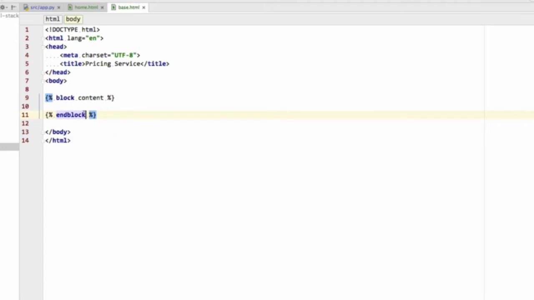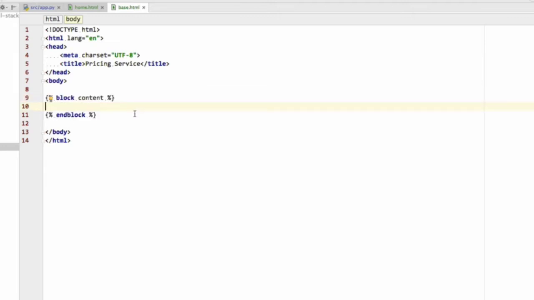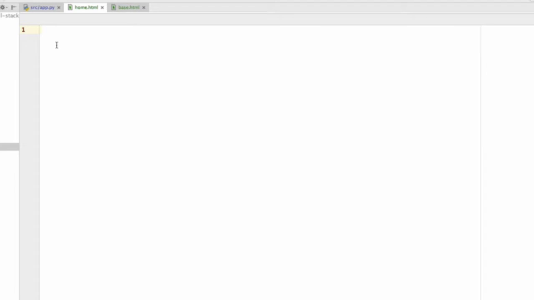And what this does is it says this block content here is a block that can have some content, but more importantly, it is a block that other files can overwrite. And what that means is that our home.html template can then say, I want to overwrite that block with the content I'm going to provide. And then we can provide that content here in home.html.